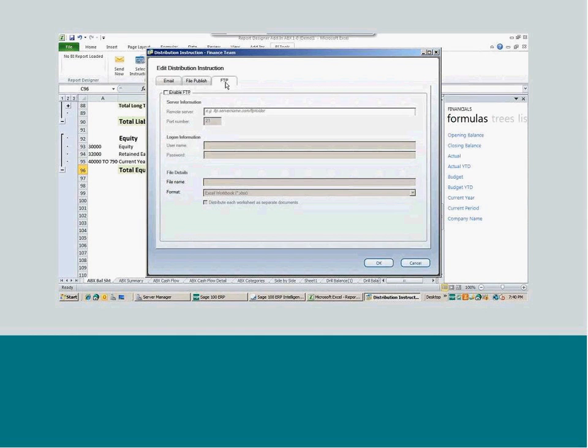And then finally, of course, the last distribution option is FTP sites, since Excel and FTP get along very, very well. Any type of SharePoint or any FTP site that you're using will be available for distribution here.